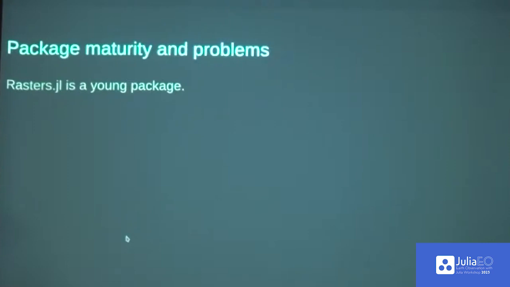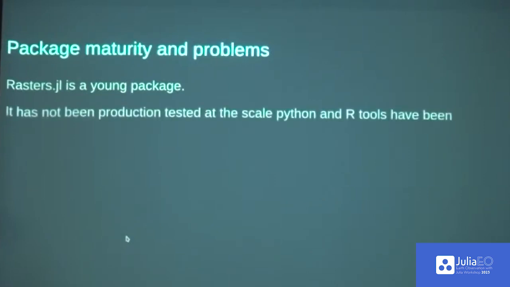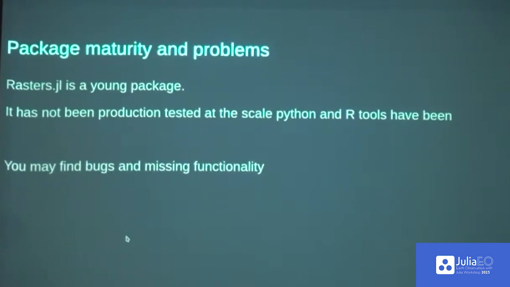But Rasters.jl, I work on this in my spare time. So the most I've ever worked on this is 1 day a week. Just to say, it's way easier to develop in Julia than the other languages, so that's possible. But the reality is it's not production tested the way that Python and R packages are. So there's a higher chance that you will find bugs.